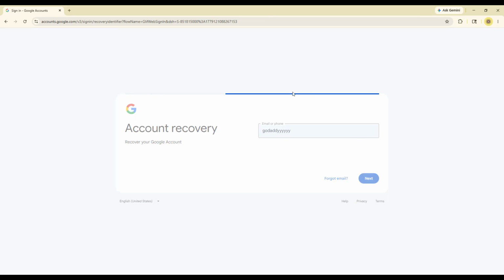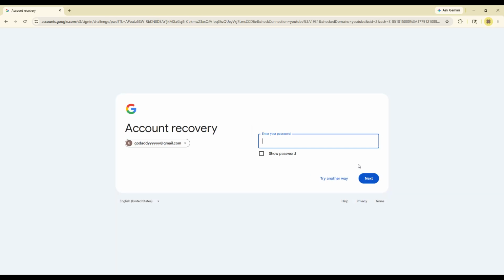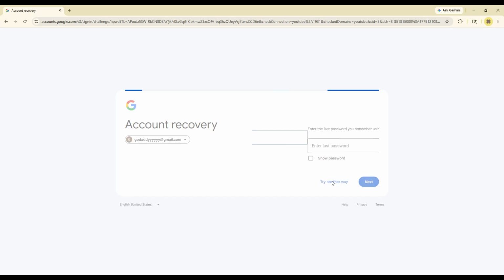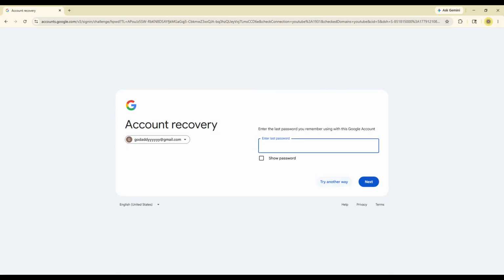Google will now ask you to enter your password. Since you don't remember it, look for the option that says Try another way and click it. This is where Google will start offering recovery options based on what information is connected to your account. At this point, you may be asked to verify your identity in one of several ways.